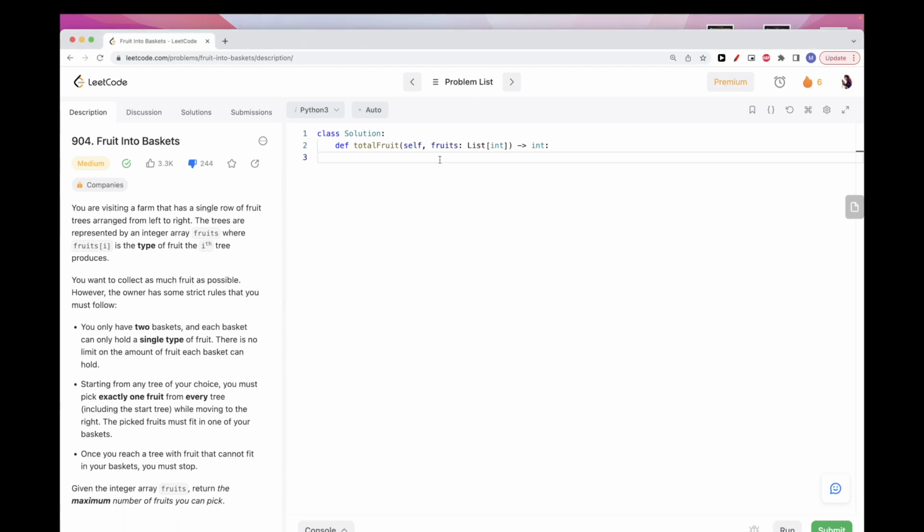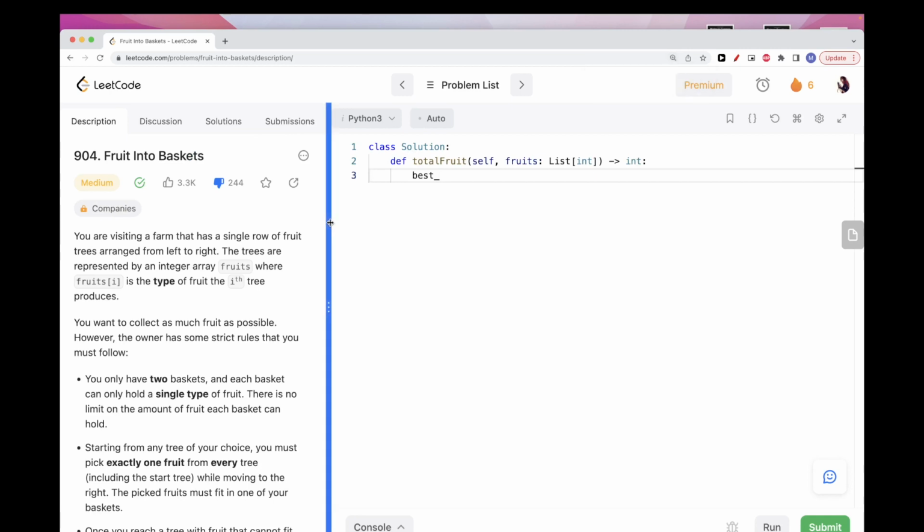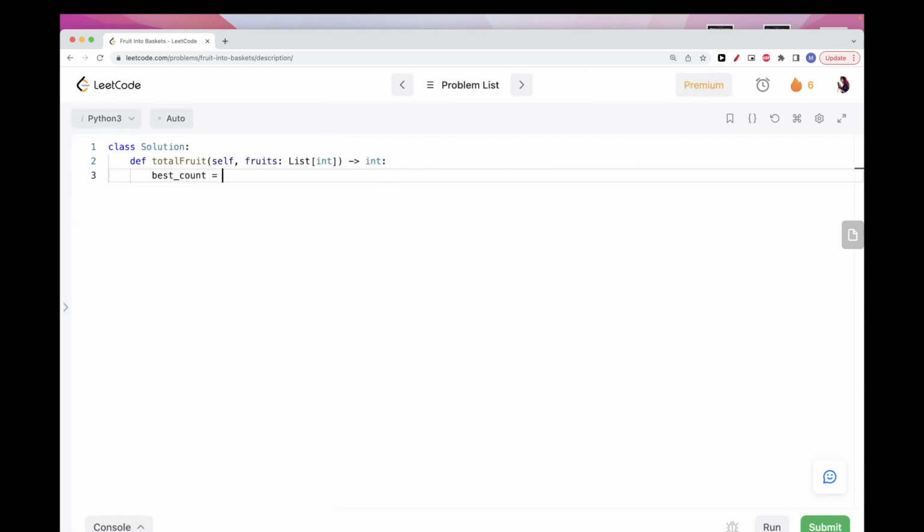Okay, so let's implement this solution. What we need first is a best count for keeping track of the count so far, and then we need our left and right pointers. We also need, just to get the length, the window data structure. So this would be collections, I will use a counter. You could use a hash map as well. Should work the same way.